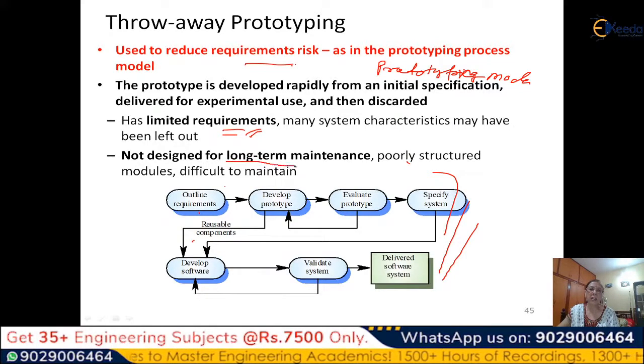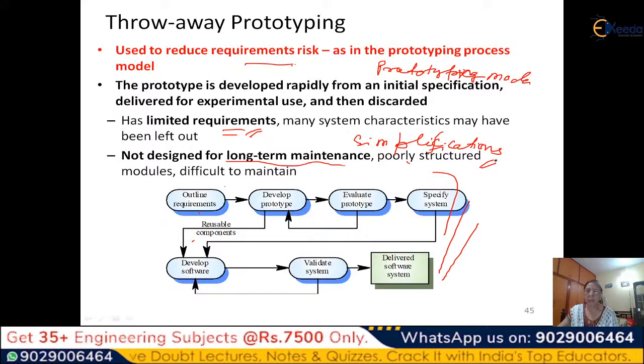And they are not designed for long-term maintenance. They are made rapidly by using a lot of simplifications. We used some tables and some tools, 4GL tools, which cannot have the strength of continuous execution. So that is why these are throwaway. So we do it, we validate the system, and then we throw it, and then we take the actual requirement and we build the system again.